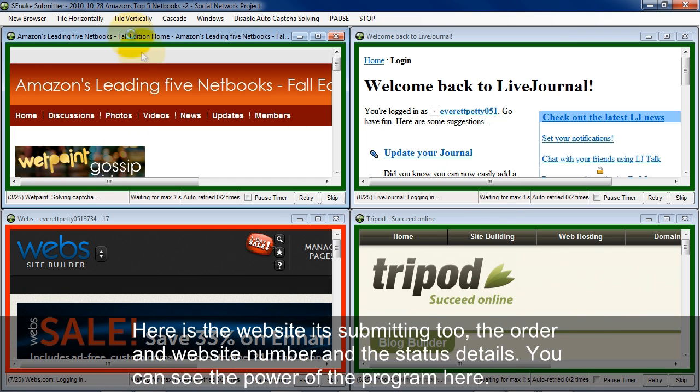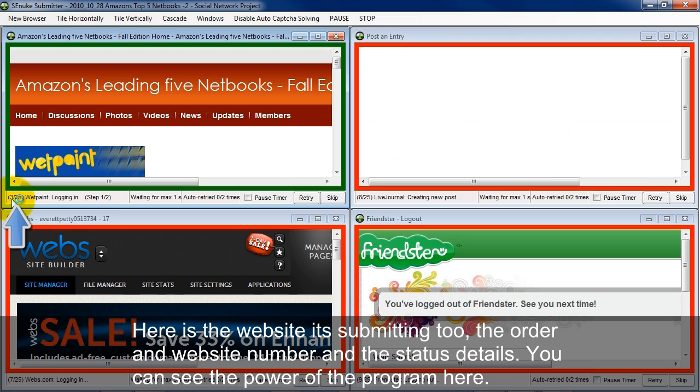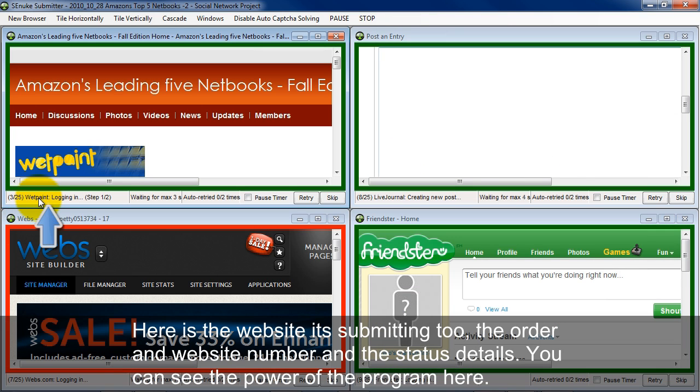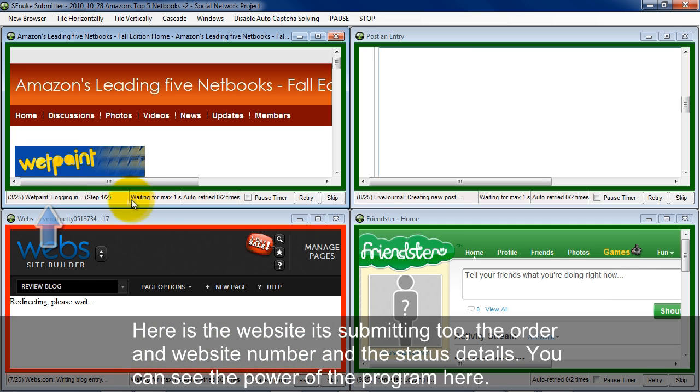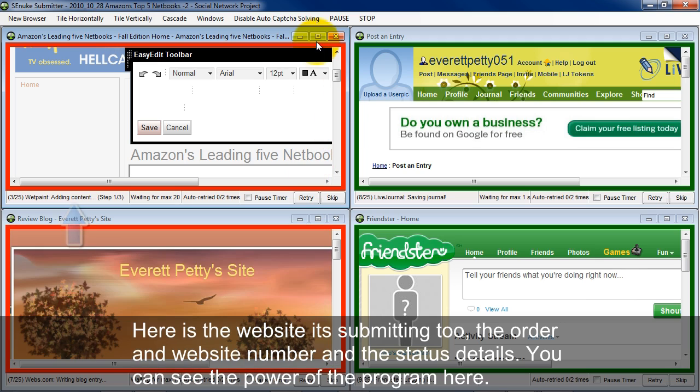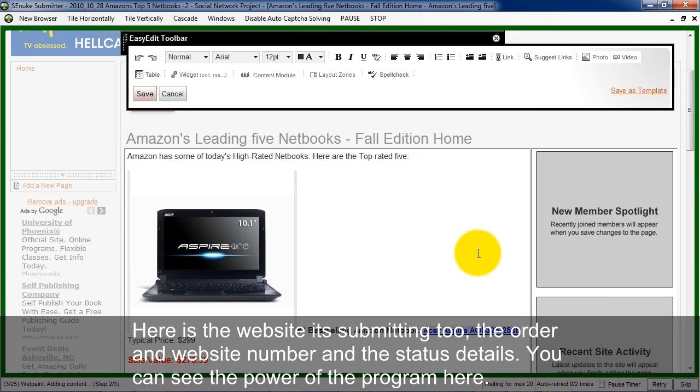Now take a look here. This is the website it's submitting to. Here's the order. Here's the number. This is website number 3 of 25 it's going to be doing. And here's the status details. It's logging in. It's waiting. And then it's adding content. I can maximize it to see it doing its thing.